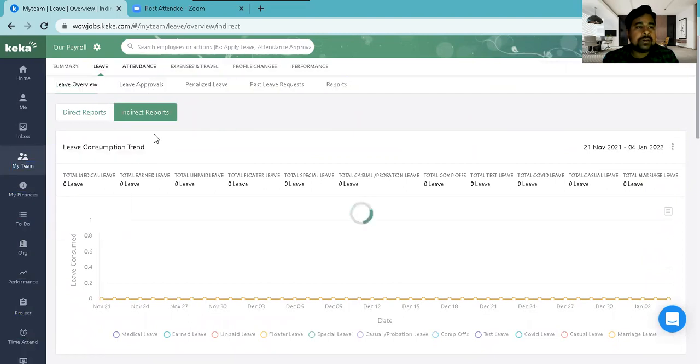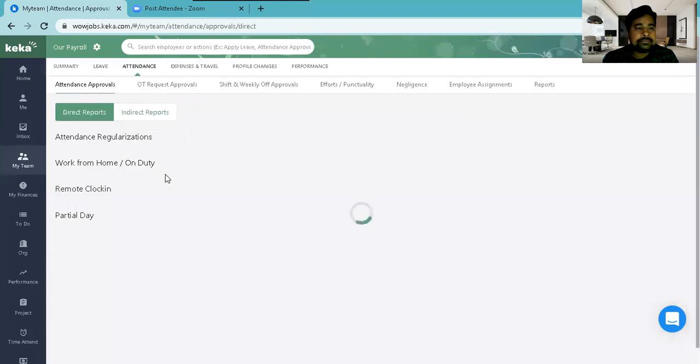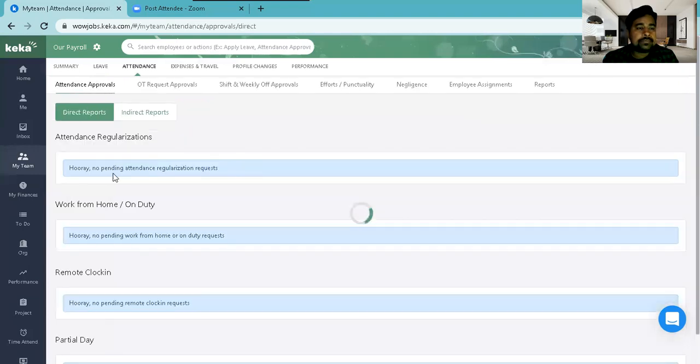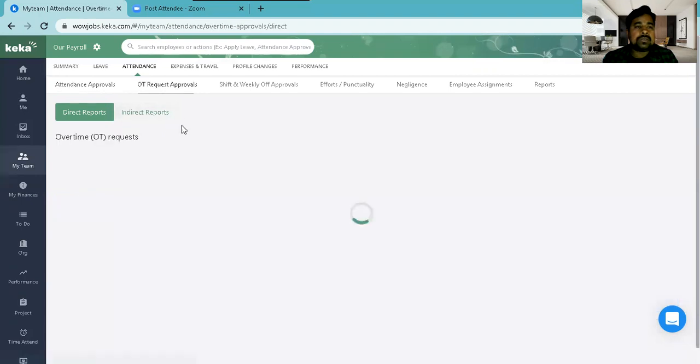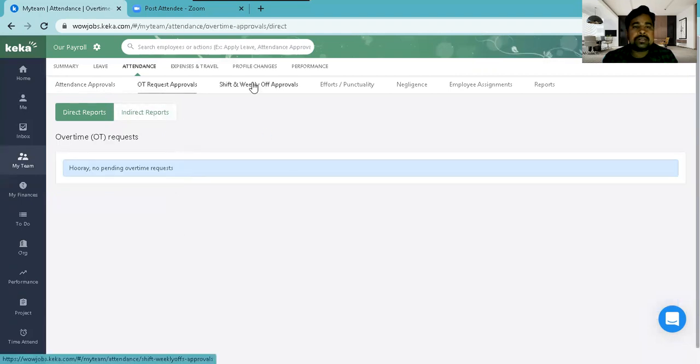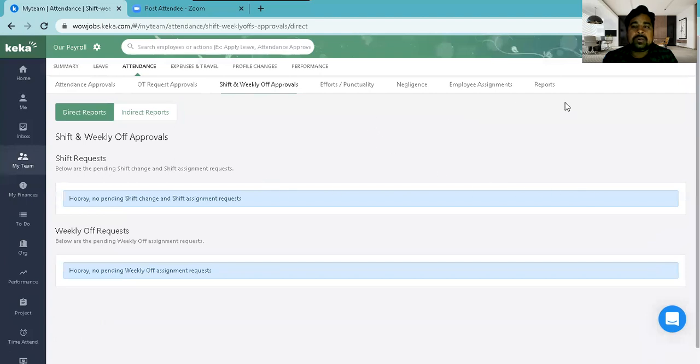Attendance, you can see your team attendance. If anyone requested attendance regularization, you can see the regularization request, who is working from home, etc. So all your attendance approval requests you will find here, OT request, overtime request you will find here, SIP approval you will find here. So you can go through that.